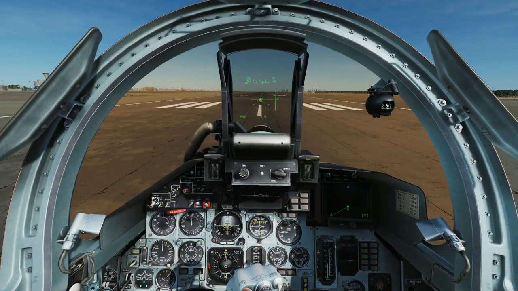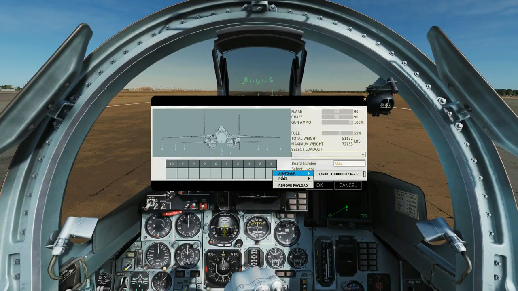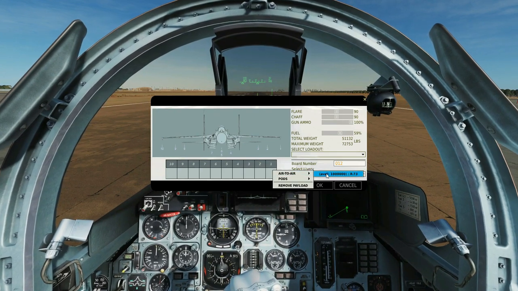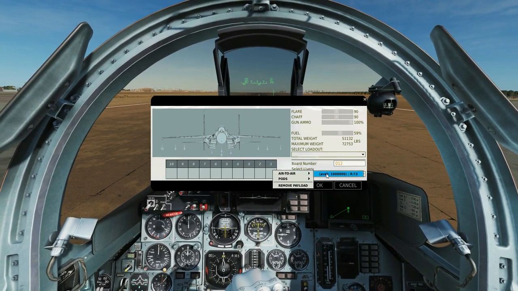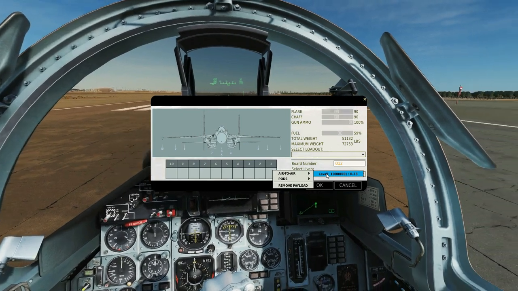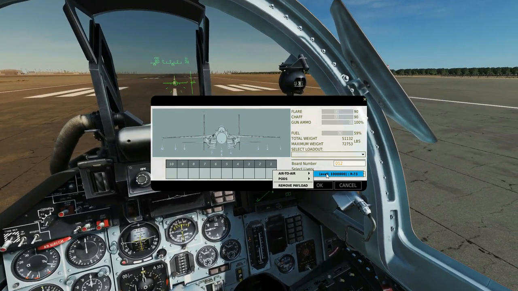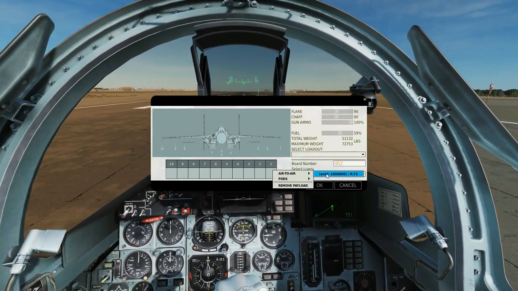Here we are in the Flanker. Let's look at our stores. Pylon 1, air-to-air, R-73, the premier Soviet vector thrust missile. Roughly on par with the AIM-9X, not quite as good as the AIM-9X of the Hornet.